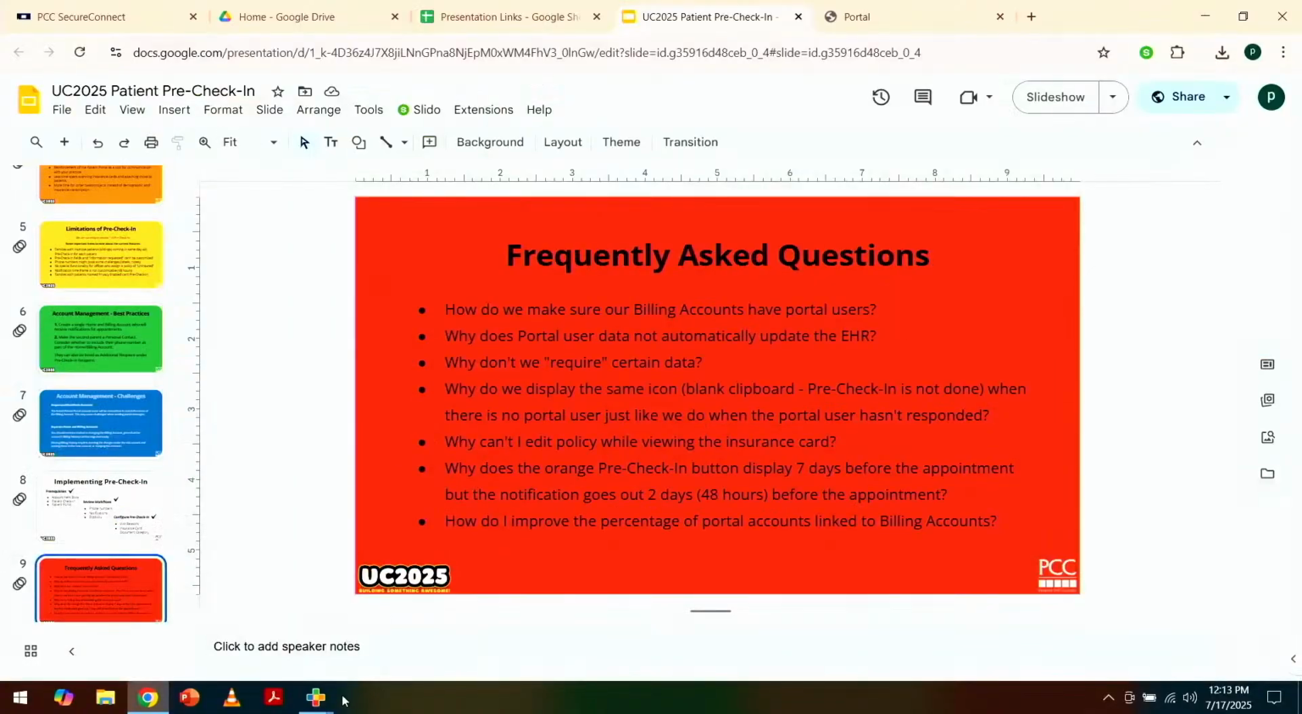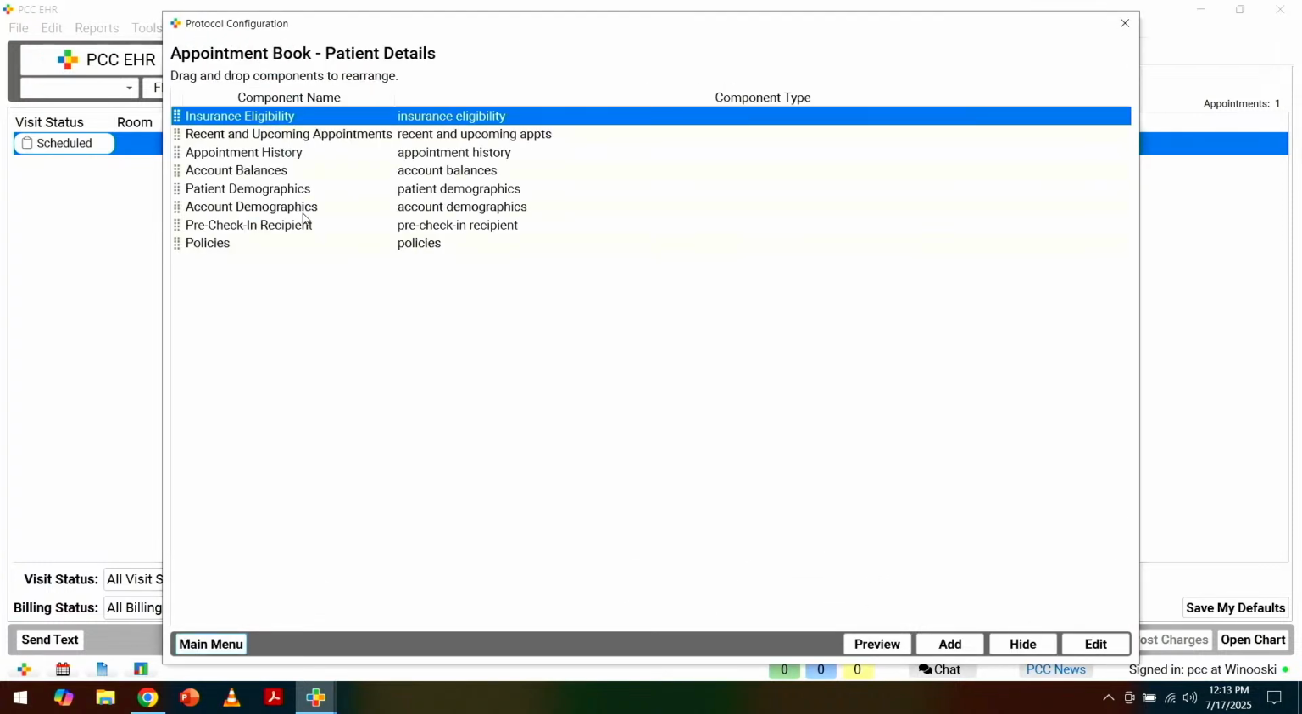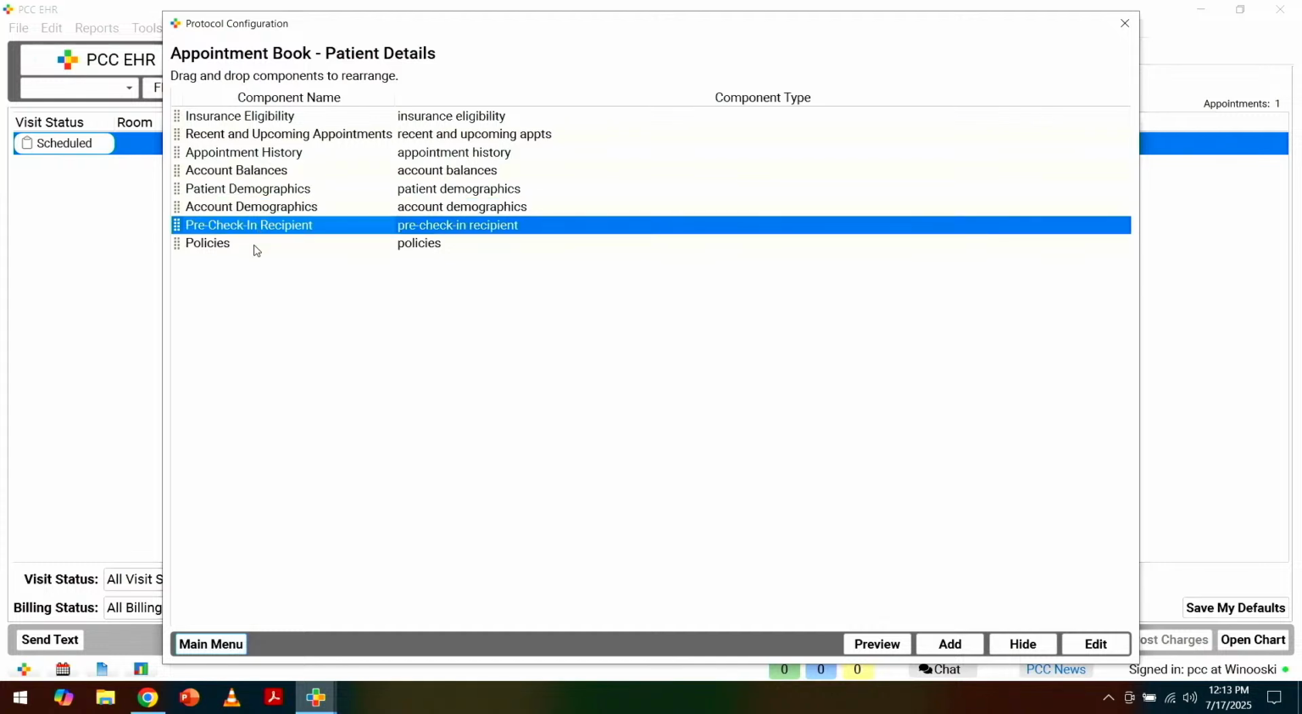But really we encourage practices to make it part of their flow so that either within patient details and or within pre-check-in, you're thinking about these components and what order they're in. We always say make sure you've got your account demographics in there, your patient portal users, so we would want to add that in here, and then also your pre-check-in recipient. So that when you're scheduling appointments, that's front of mind. Your staff is going to be doing that anyways. What's your name? What's your date of birth? Are you a new patient? Checking all that information. So kind of just integrating the portal into that process if you're not already doing that.